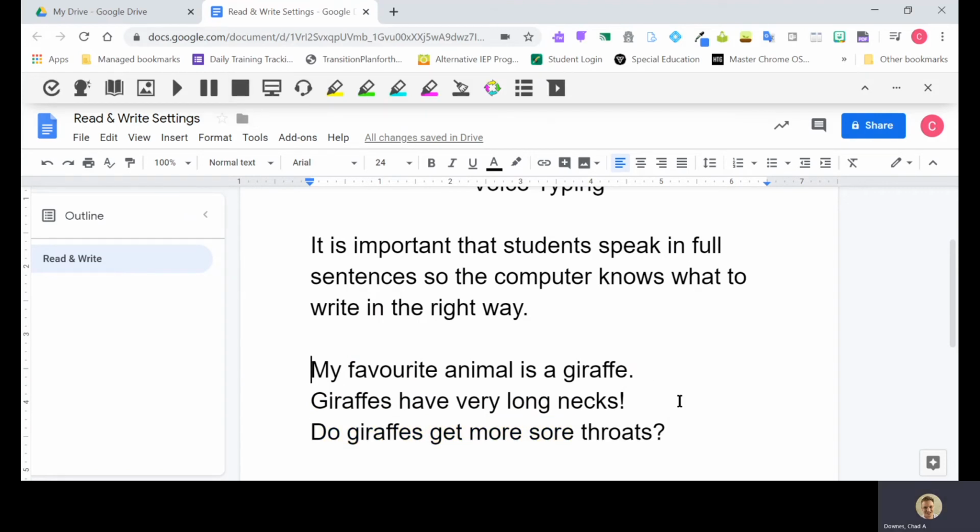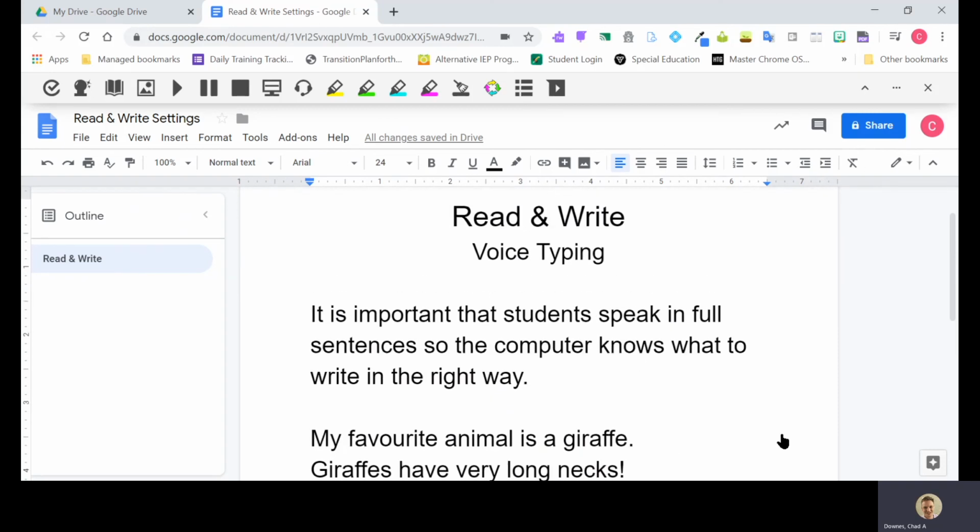So these are a few of the best practices, making sure that students speak in full sentences. Also, ensure that students are not touching their microphone while they're talking, because it can create a vibration, which will give you lower accuracy rate. So these are the best practices for using voice typing within the Read and Write toolbar.